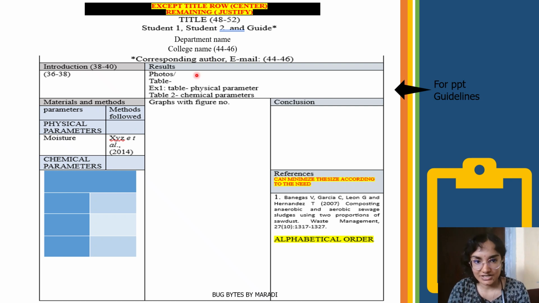Then comes the results section. Can you see how much space I have kept for this results section? This entire section is actually for the results. So you can put photos, tables, graphs, everything. You should remember that everything must have a figure number. It's very important to have a figure number. Then the conclusion, then the references.